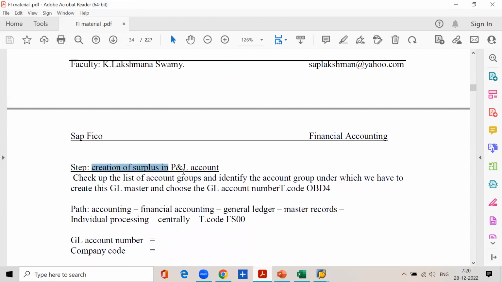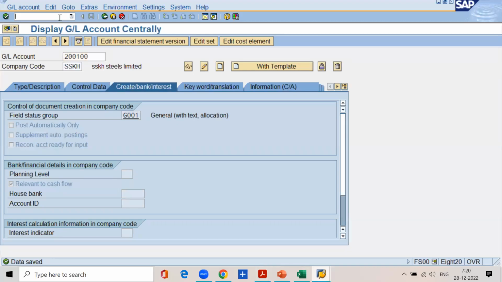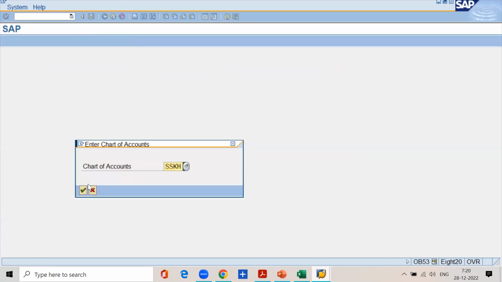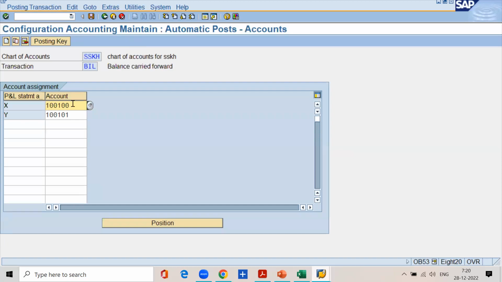So remaining GL accounts, right? Creation of surplus in P&L account. This is nothing but a retained earnings account. If you remember, we have a different retained earnings account, right? With the number 1,100,000. Why so?